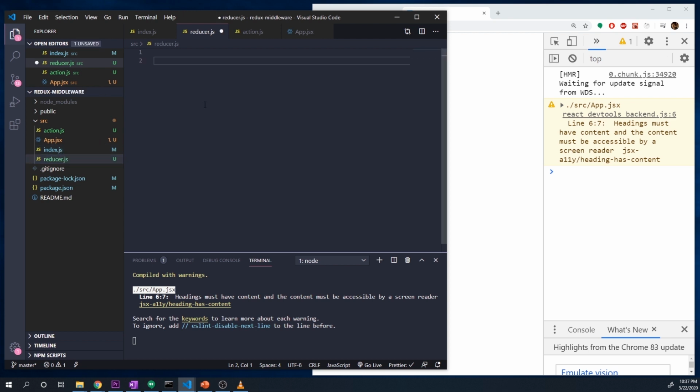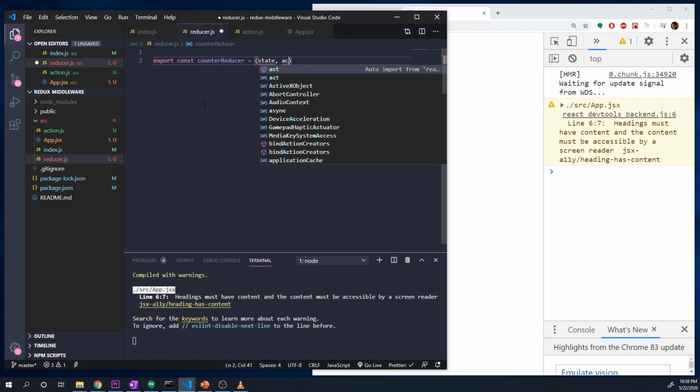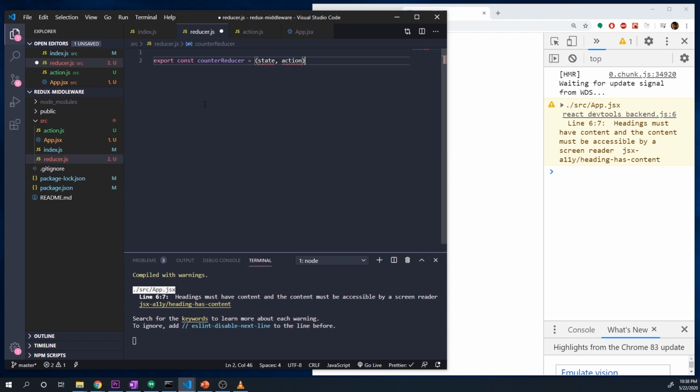And so for our reducer, we want to make sure that we're going to export it. So we'll do export const, and we'll call this counterReducer. Our reducer is going to take in two properties, state as well as our action. And we know that we need to give it a default value. So our state's just going to be a simple number, and so I'm going to start it out as 0.